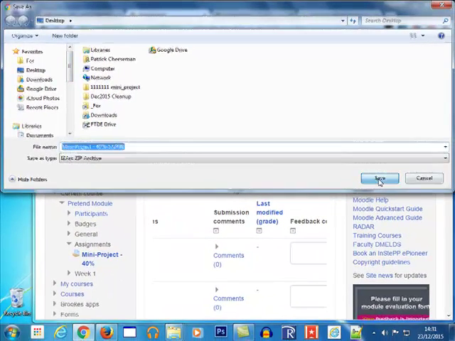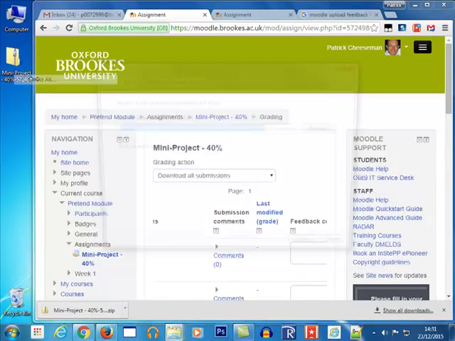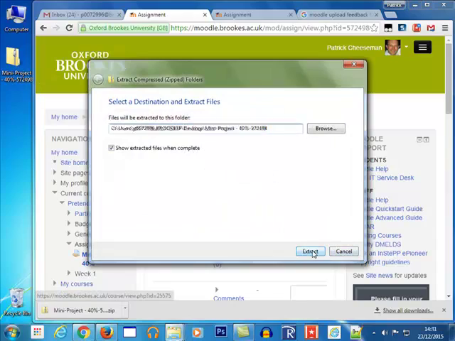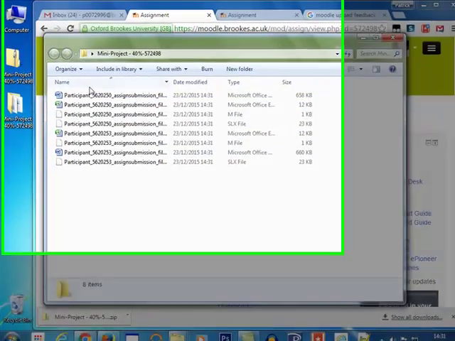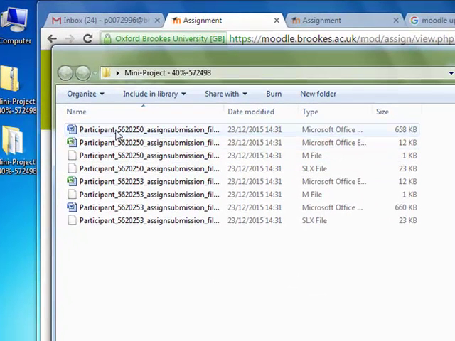So to the desktop, let's just extract everything in that folder. Extract and show the files. Okay, so there we go. We've got 4 files from this student ID and 4 from their student.